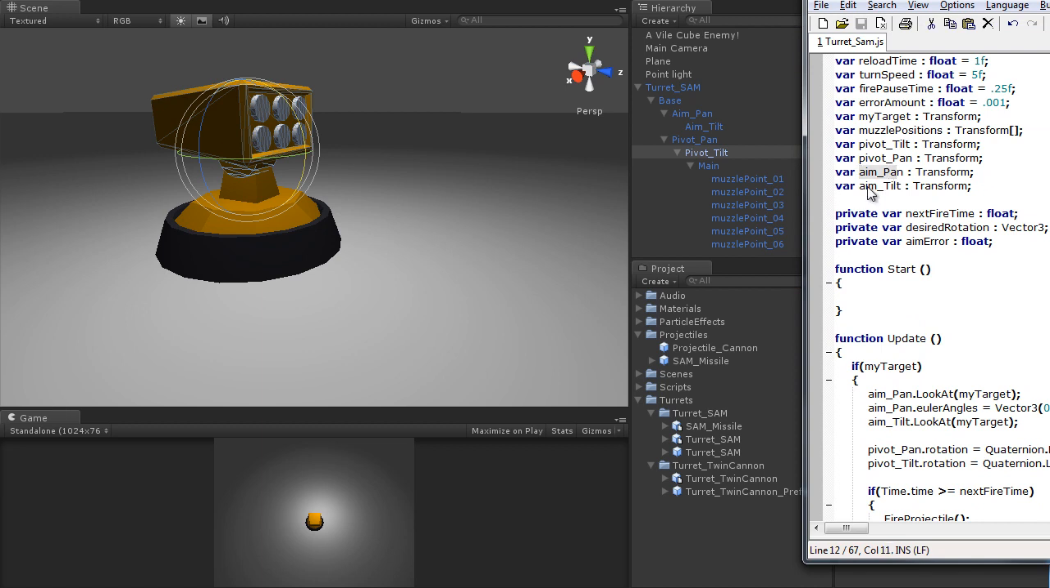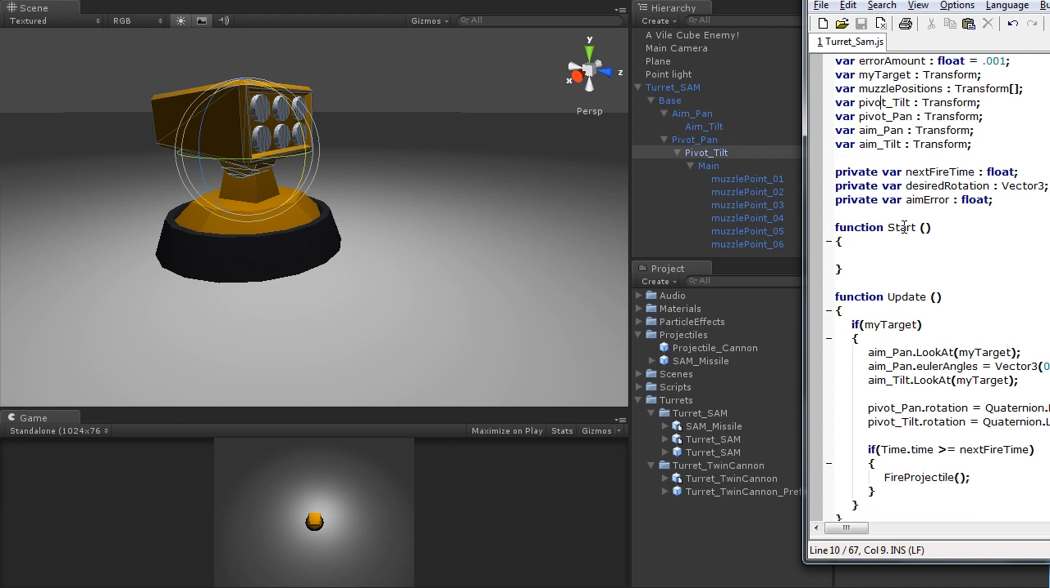Then we have the aim pan and aim tilt, and that's where we get these guys coming in. And I'm using these, again, just as sort of helper objects to get an exact look rotation that I want, which I then make the actual objects, the visible pan and tilt objects, move or lerp to that look rotation. So we'll look for that in the code as we go along here.